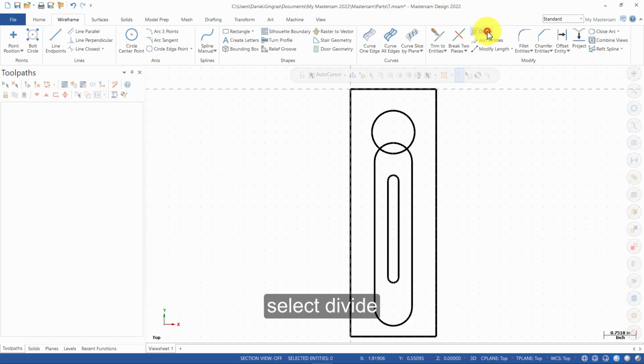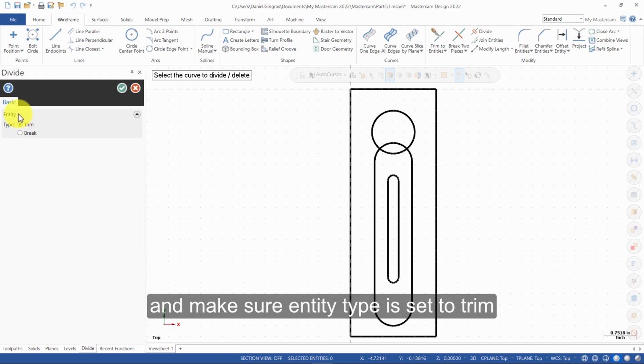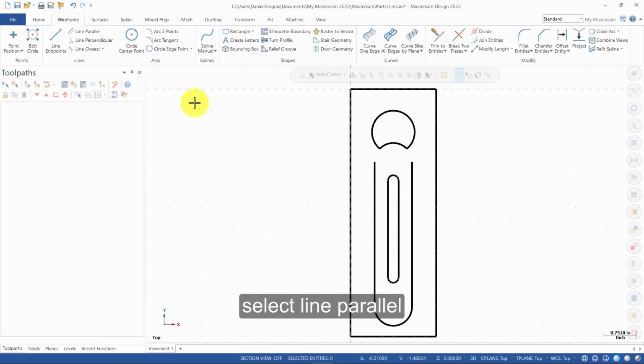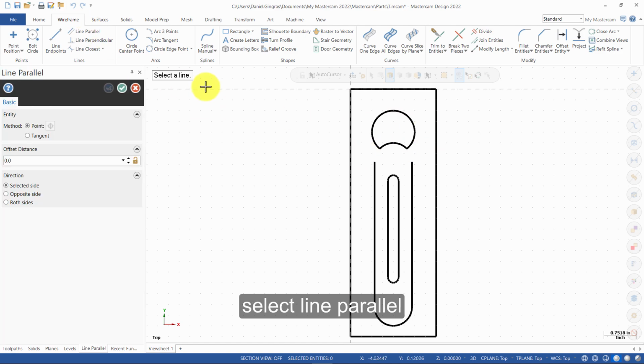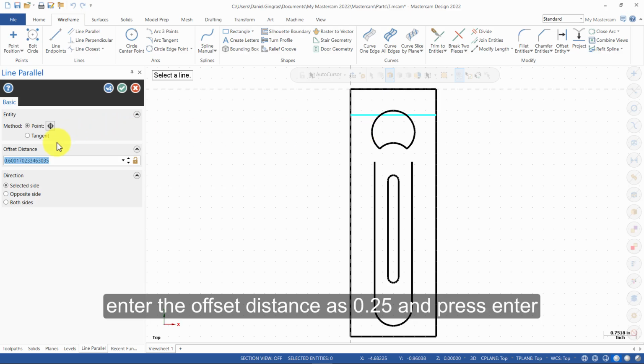Select Divide and make sure entity type is set to Trim. Then select these 3 arcs. Press OK to exit the command. Select Line Parallel. Select this line and pick a point below it. Enter the offset distance as 0.25 and press Enter.